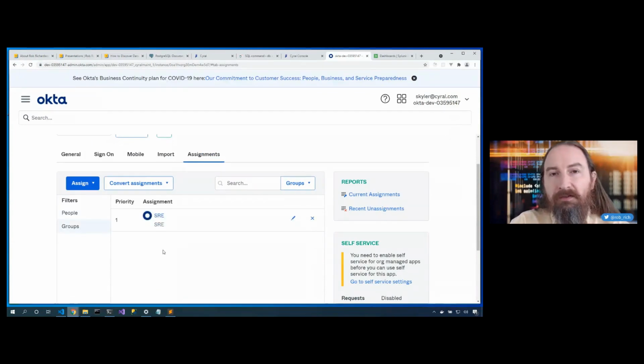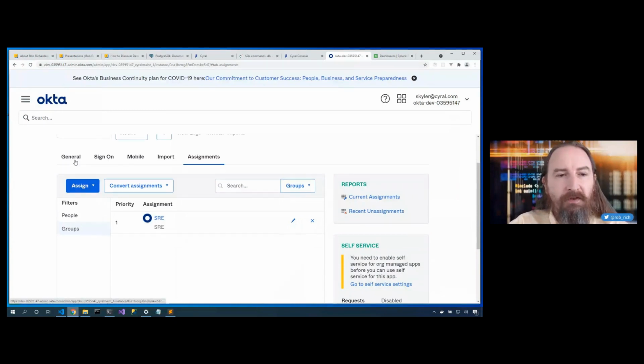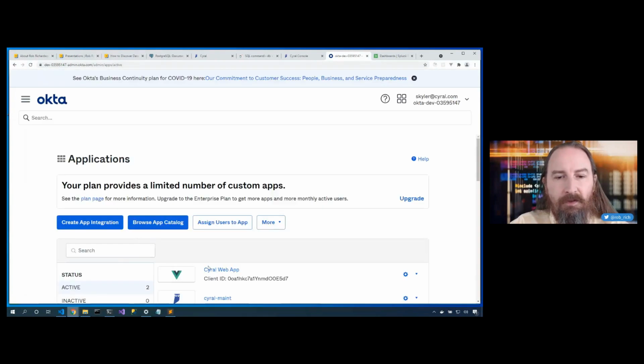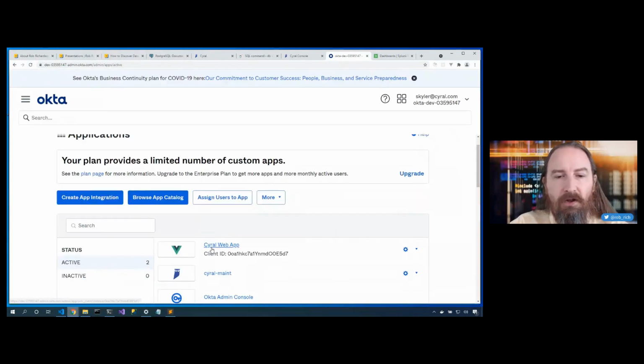Now we could definitely assign more groups to these applications, but that'll help us give additional identity and context to this. So we have these two applications: the web app that we use for authentication into our web app, and the Cyral maintenance app that will allow us access into our data store from non-application scenarios.